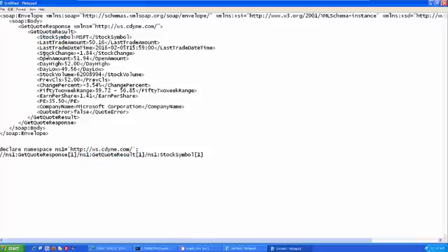Stock symbol. So that's why I'm saying that ns1: stock symbol of 1. If I want to get the company name, instead of stock symbol, I have to type in here company name of 1.